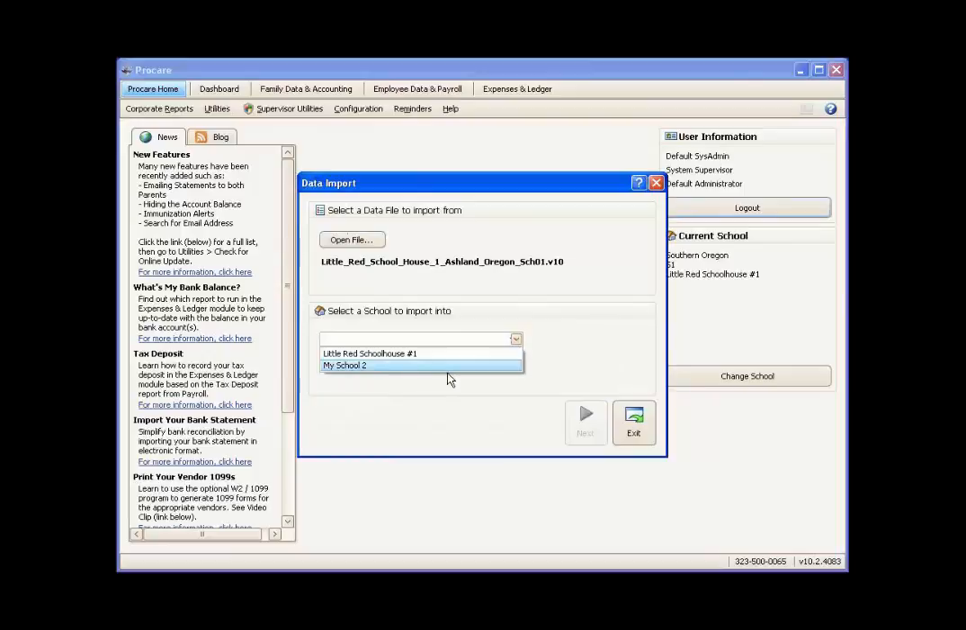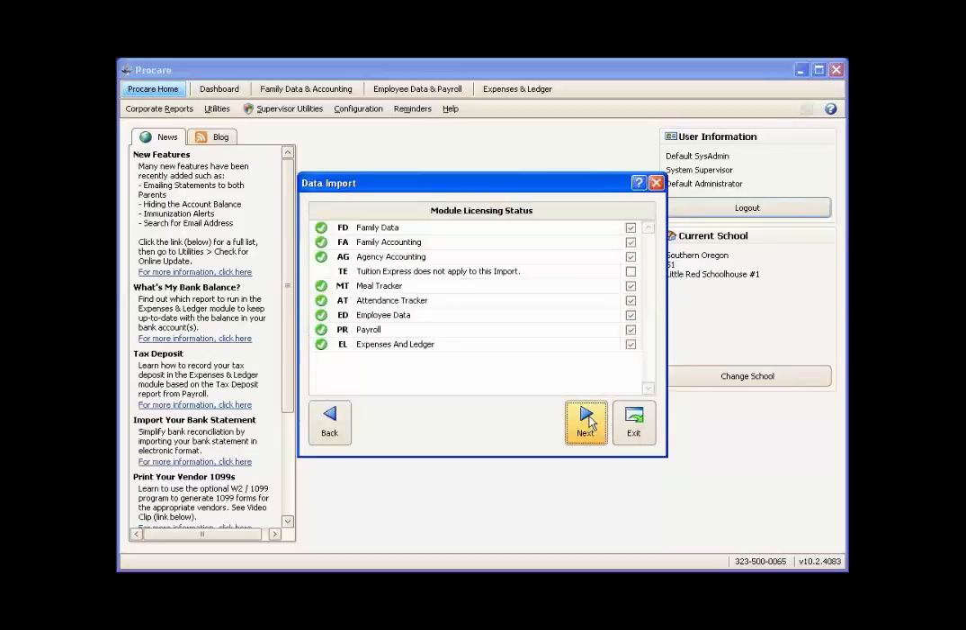Just because it was in location 1 in version 9, I don't have to keep it there. I could have my locations organized differently in version 10. I might want it to go here. I'm going to pick location 1. But just so you know, you can import things. In fact, if you wanted to, you could combine multiple databases from 9 into version 10 by importing them all into the same location in version 10. Anyway, I'm going to pick this one. I want to go from school 1 basically to school 1, which would probably be the most common way of doing it. I'm going to click next.